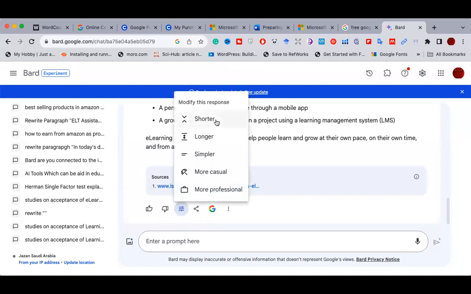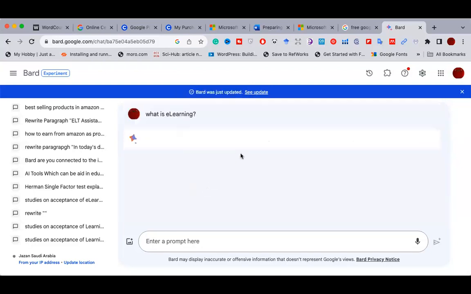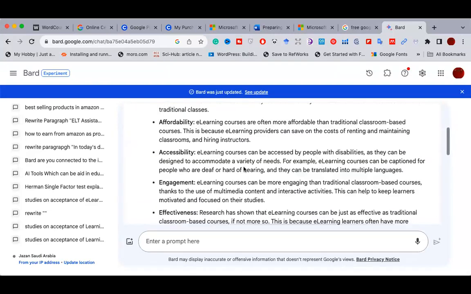I do have different options. If you want the answer shorter, you just select this one, and longer it will just update, and simpler and more casual or more professional. You have different varieties here to modify your answer. If I make it more professional, it will be rewritten again in a more professional way. See.